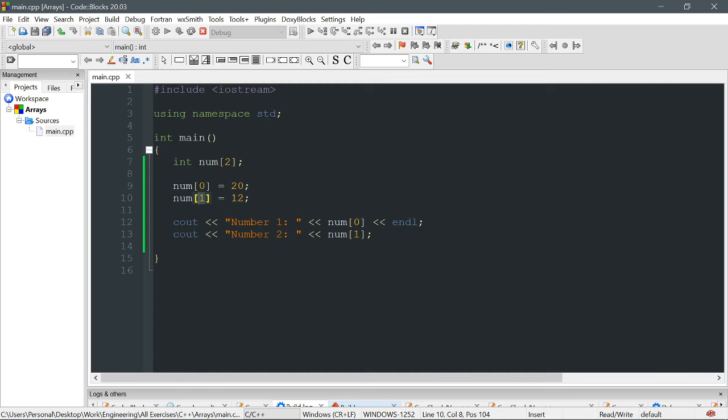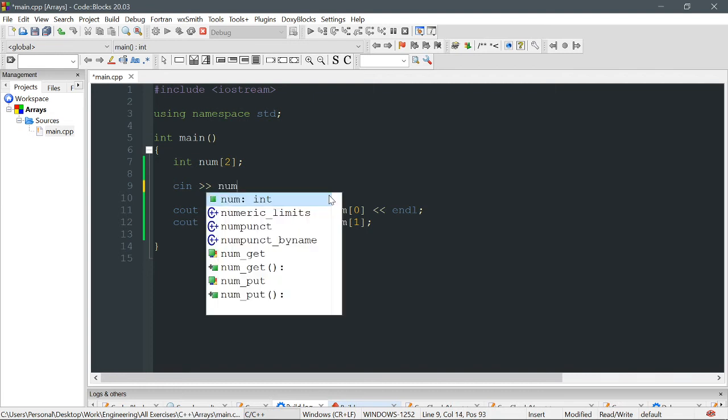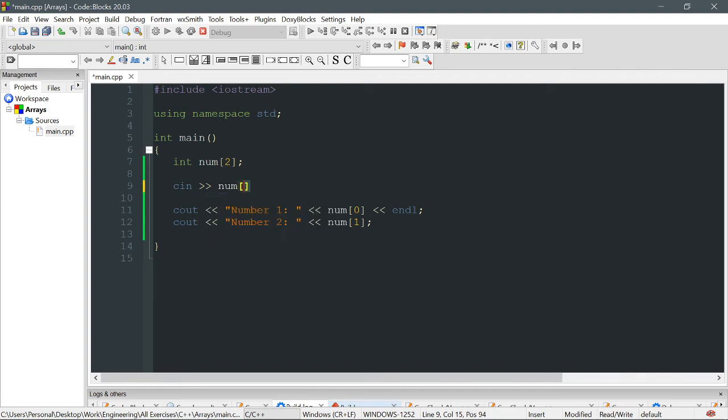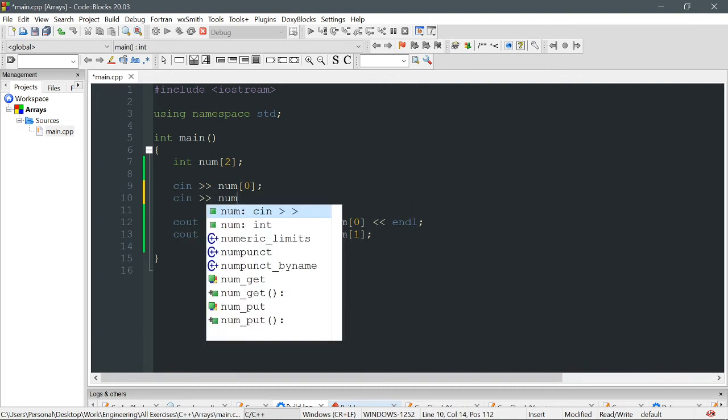Now, let's say, for example, we are going to make use of the cin command. So it's very easy. So let's say cin, then just say num0 first, then the second one, cin will be placed at num1.